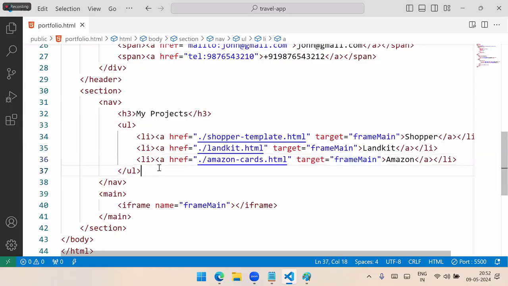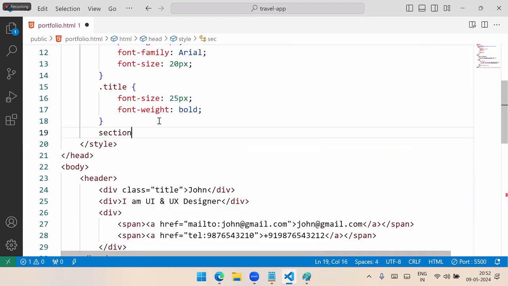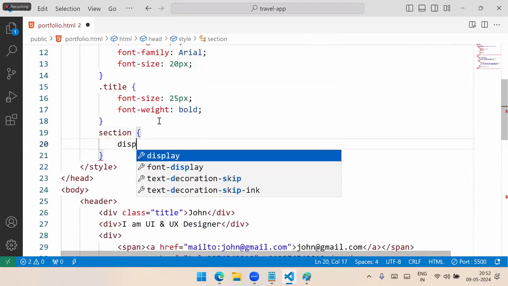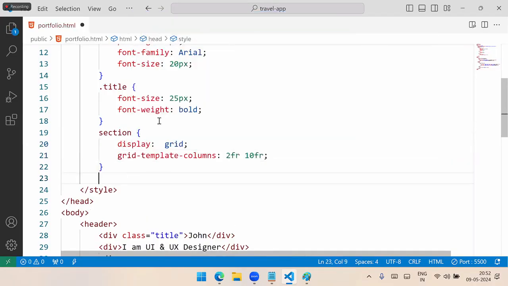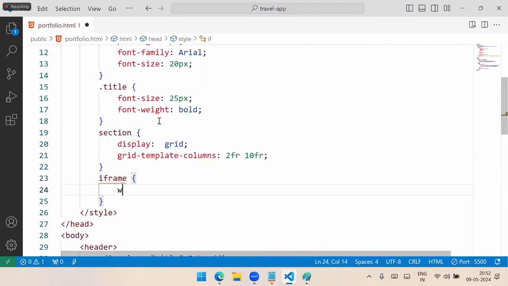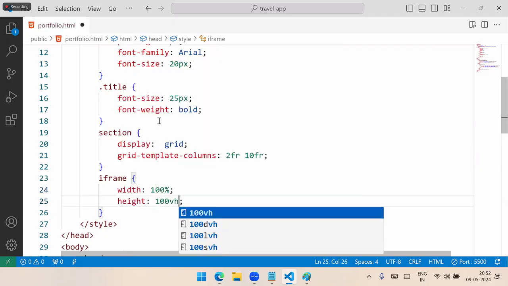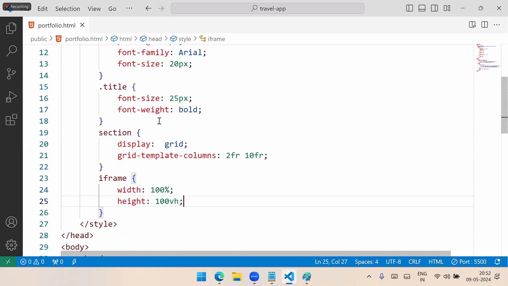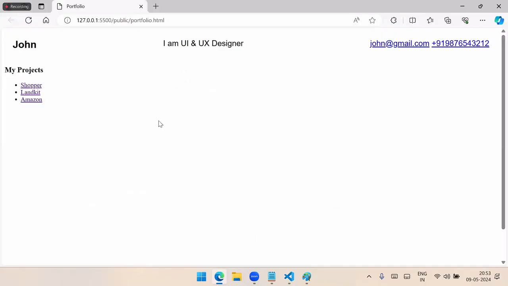Okay. And the section, we will divide this section as display grid, and grid template columns 2 fractions and 10 fractions. And we will give iframe as what, width 100% and height as 100 VH. And for this, what we will do is a border, we will set it to none. That is the iframe we are having. Okay, that is the iframe we have.